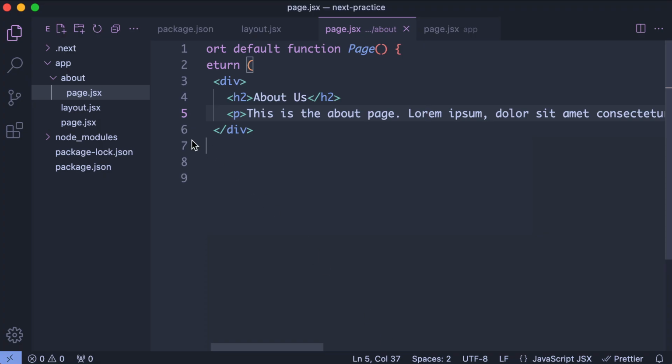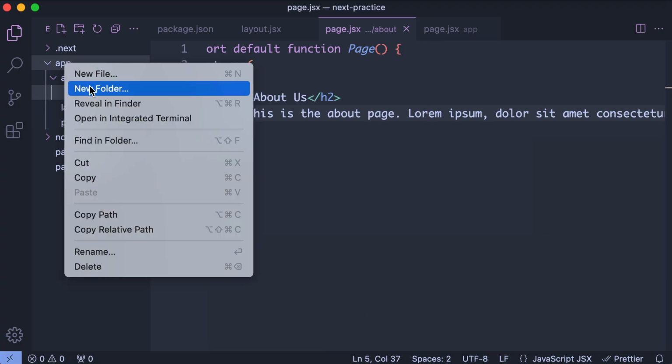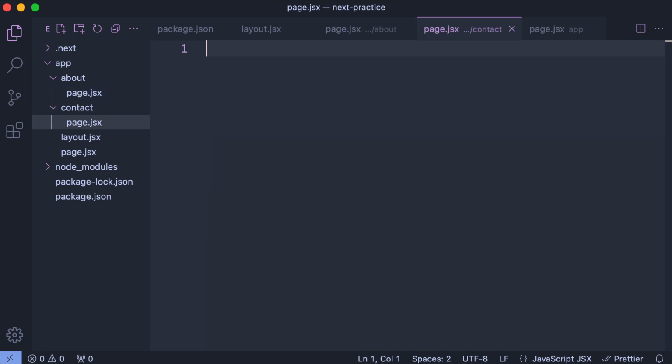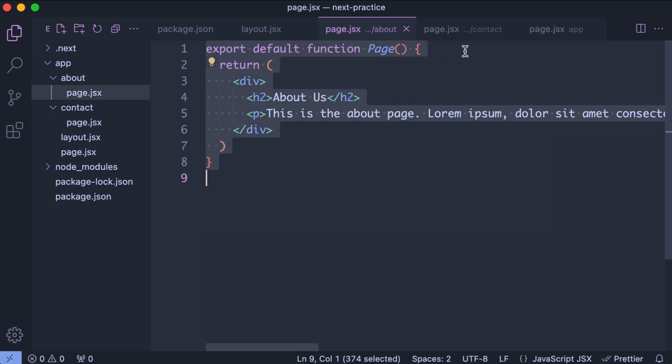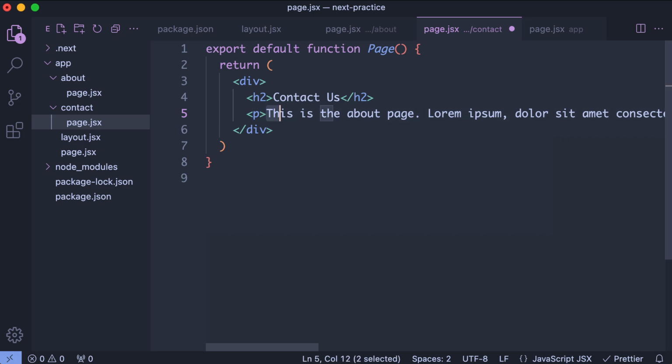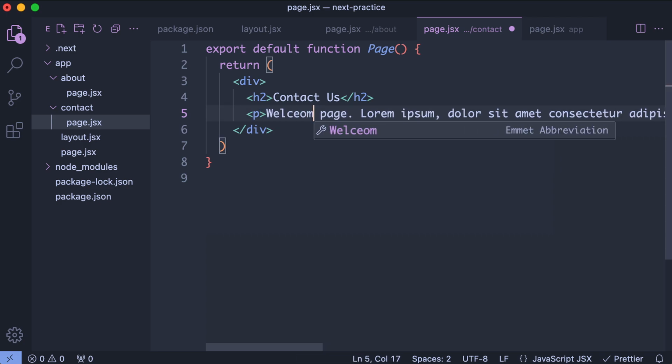Really quick, we can set up a contact us page just because practice makes perfect. So a new folder in the app folder named, actually I want to show you a trick here. This is just a VS Code trick, this has nothing to do with Next.js. If you right click on app and click new file, I can say contact/page.jsx, and this will automatically create contact as a folder and then put page.jsx inside of it. Beautiful. And then you can just copy and paste your about page and say contact us, welcome to the contact page. Cool.